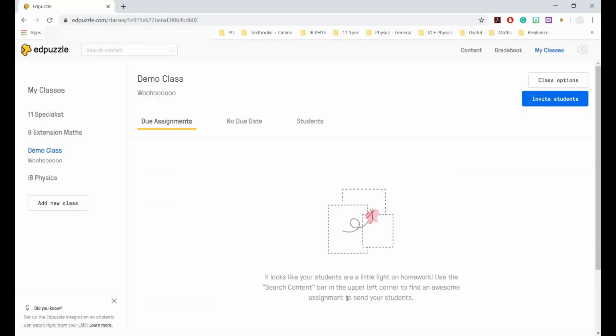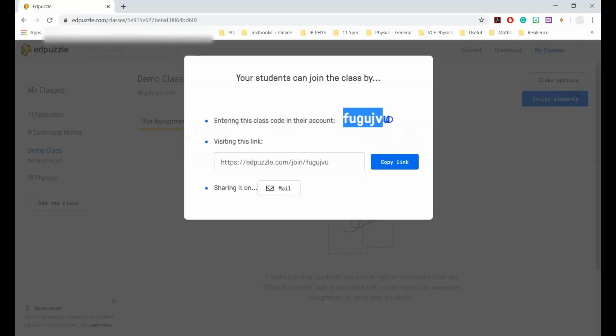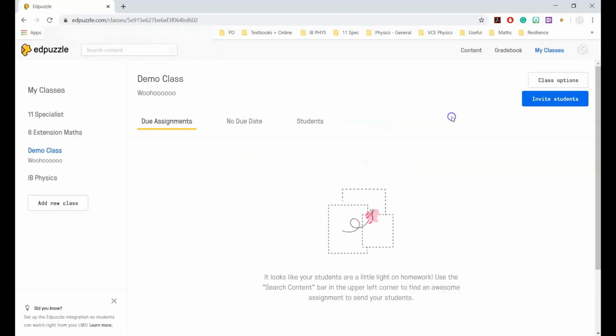So once you hit create, you want to be able to invite students. So we'll click on that button here. You can either copy this code here, or you can copy this link, or you can even click the mail button that was the last option there.